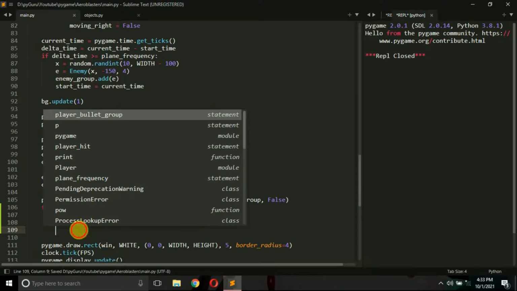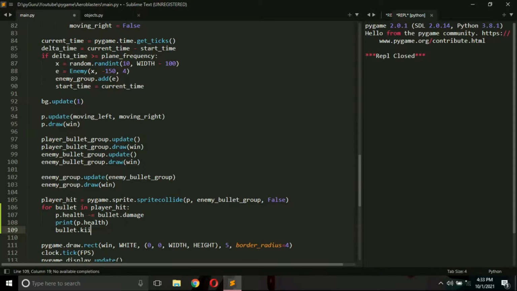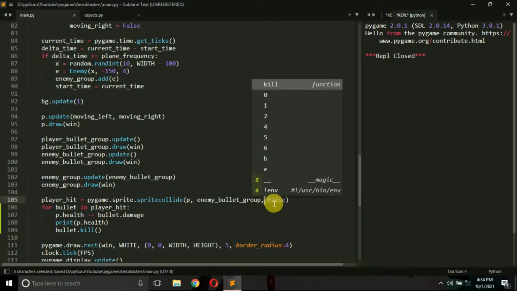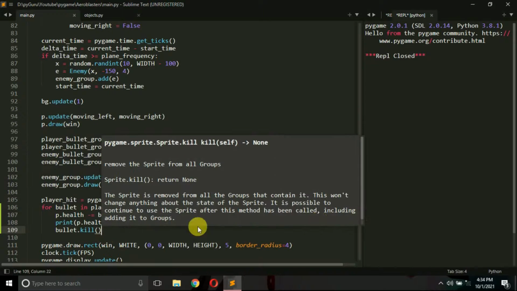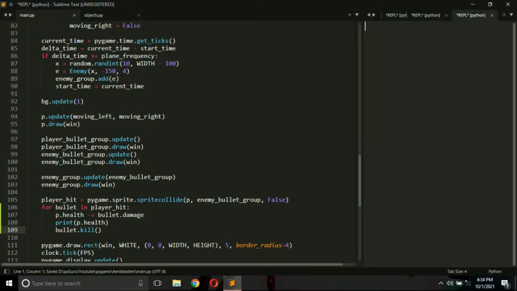and finally, when the job of the bullet is done, we want to destroy that bullet. Once the player is hit with a bullet, we do not need that bullet anymore. So we can just call bullet.kill. It will destroy the bullet from the window. Again, if you pass true here, this is the same thing as bullet.kill. But we do not want to kill that bullet instantly, so here I am calling this separately, bullet.kill.